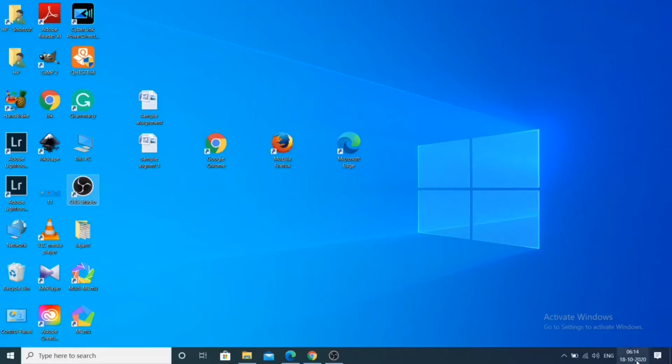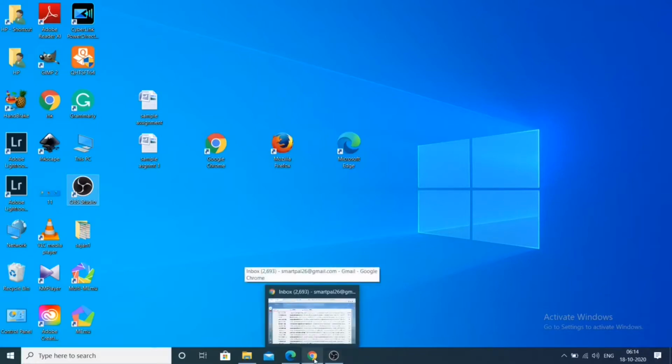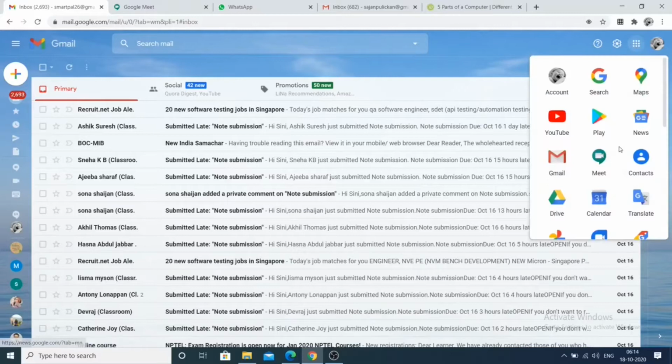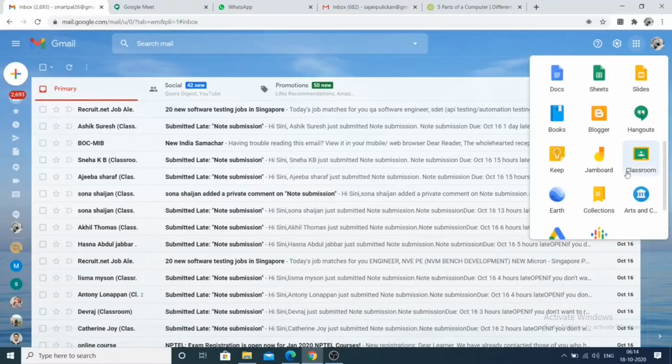So let's get started. To use your Google Classroom, first you have to sign into your Gmail account. Once you sign into your Gmail account, on the right top corner you see a Google app icon. You click on it and a list of Google apps is presented there. In that you search for Google Classroom. You see the Classroom icon, click on it.